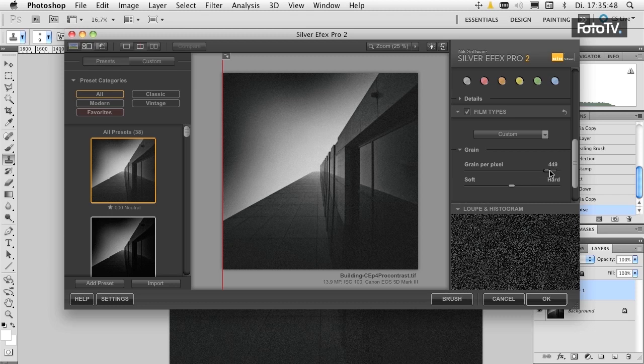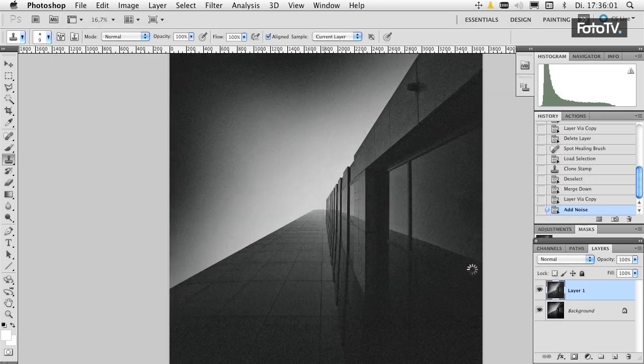But in this case, I'm only going to use something like 469, which should be okay. I'm going to add this grain on top of the noise that I've added in Photoshop, just to make it look more beautiful and more natural.